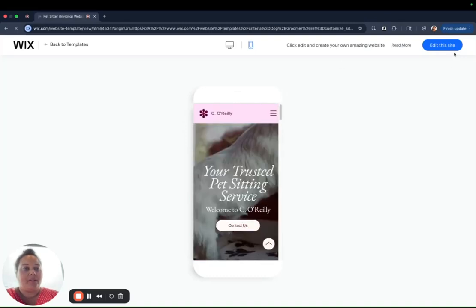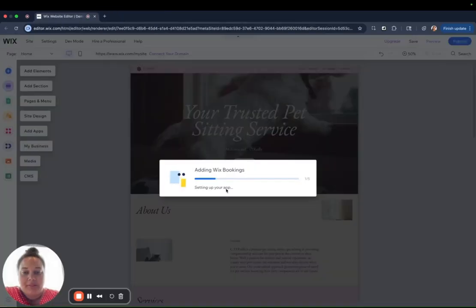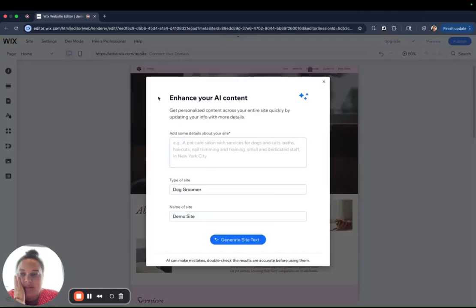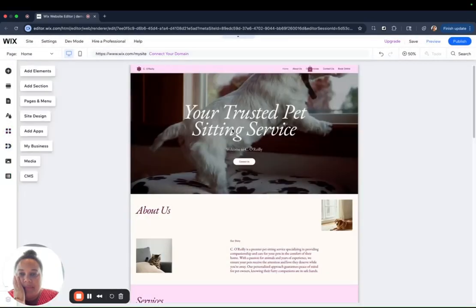So now you can actually click Edit the Site if you want to use this. Now it's going to add the different things that you checked off. It's going to add the bookings, and it's going to add the payments. Isn't that cool? You'll be able to have your own digital product shop if you've selected that. You can take payments in person. Amazing. So many cool things. And it's super easy.